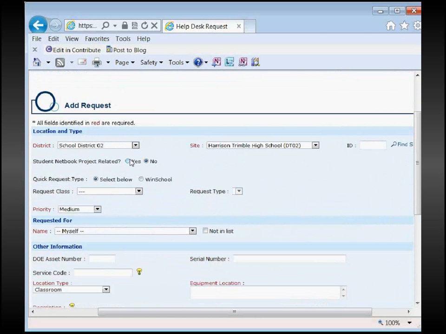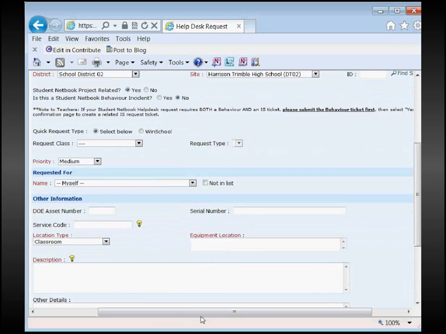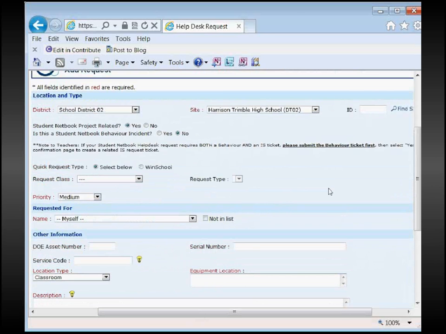If it is yes, though, and if they select yes, what you'll see happen is another prompt will launch and will say, is this a student netbook behavior incident, yes or no? And again, if it is student netbook related, but simply an IT related problem, student can't connect to the wireless network, you would just leave this at no. And again, very much business as usual. The ticket that's created goes to IT, the school technician deals with it, and again, really no difference in terms of what to do for the teachers.